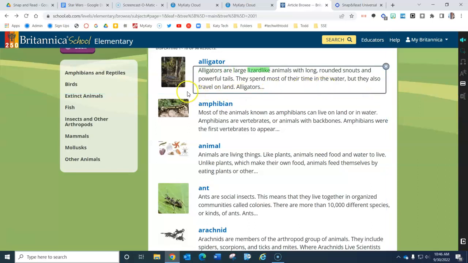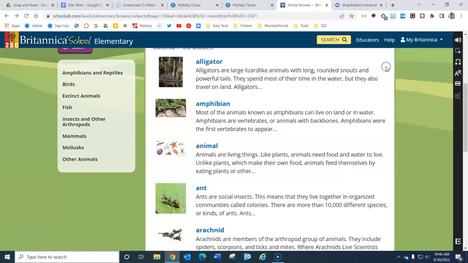Alligators are large lizard-like animals with long, rounded snouts and powerful tails. They spend most of their time in the water, but they also travel on land. Alligators.